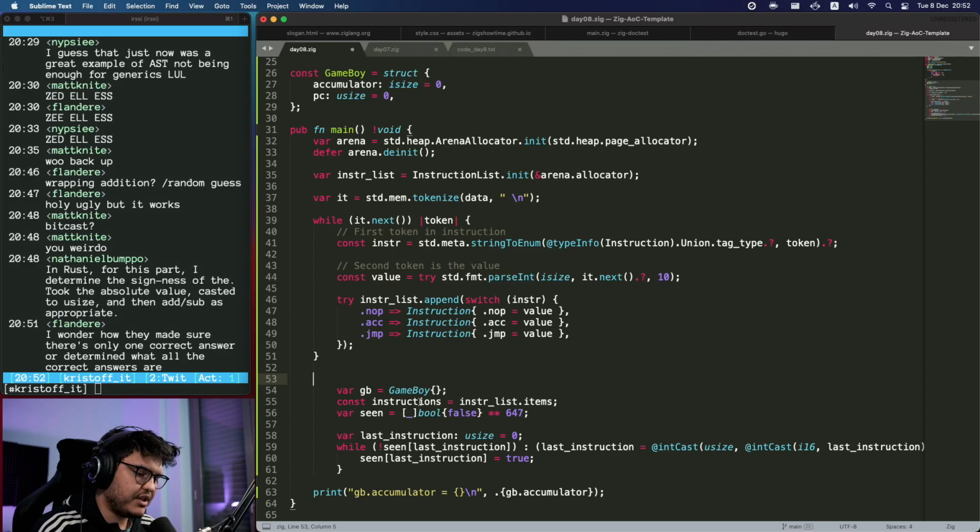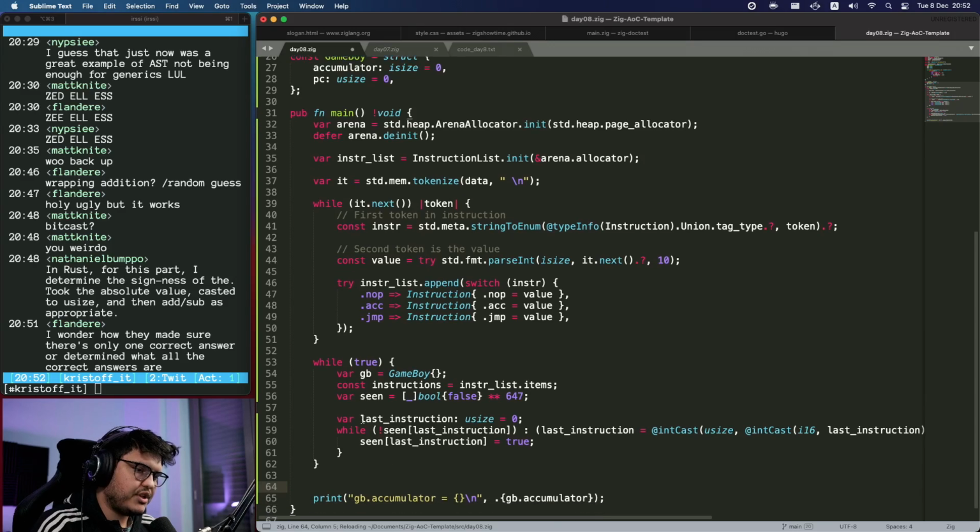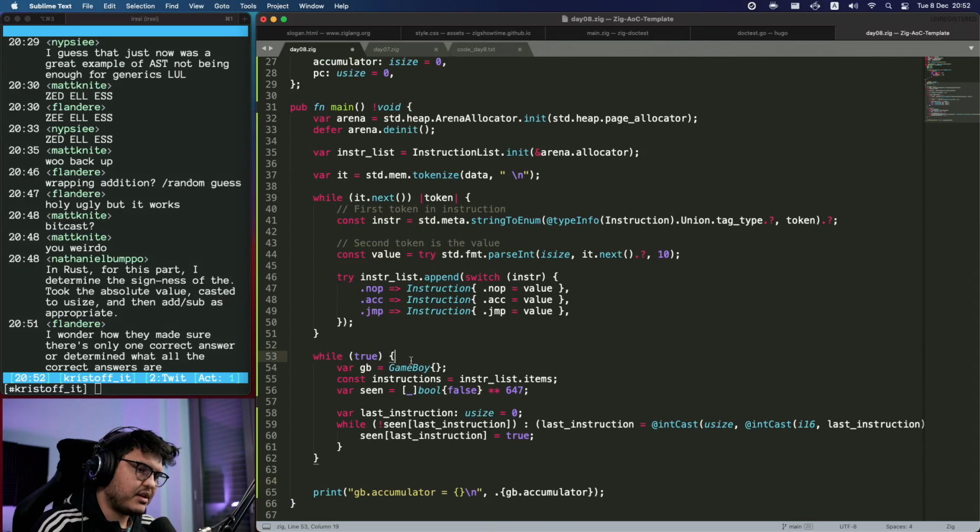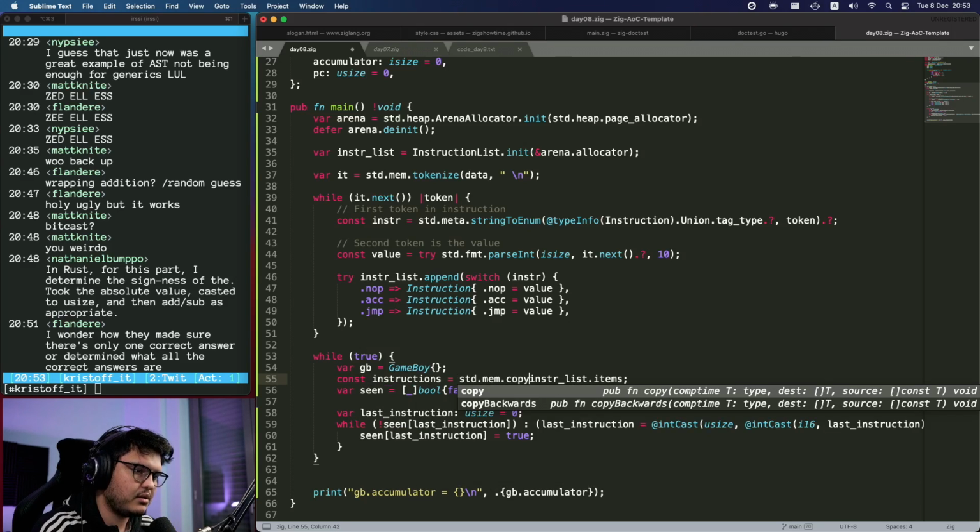So what I'm going to do here is put a while true, and we do this stuff inside a while true. At every start we have a new Game Boy, and at every start the instructions are a copy. So how do we copy a slice? std.mem.copy.